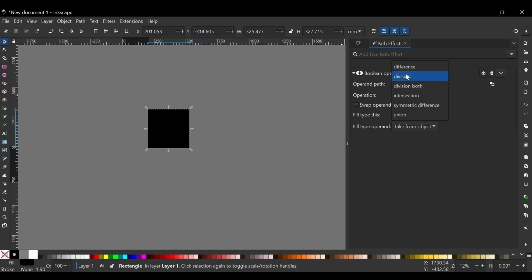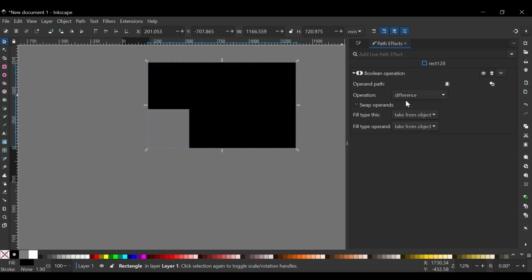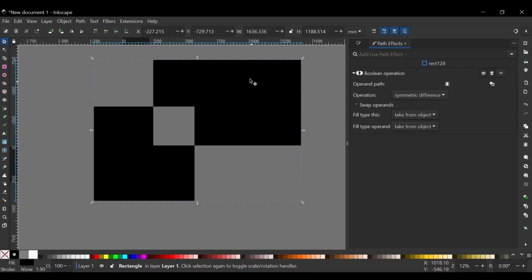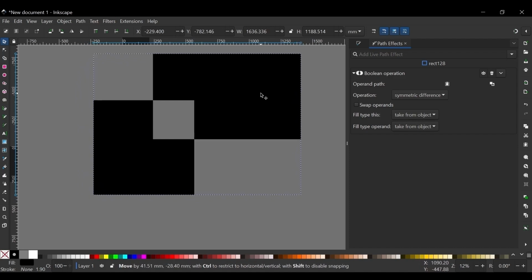So what is the advantage to using these over the path functions? The only advantage this path effect gives you over the normal path operations is that if you apply a path operation right here, you can change it non-destructively, versus with the default path operations in Inkscape, you cannot change the path operation like that. You're going to have to undo it and then redo a different one.